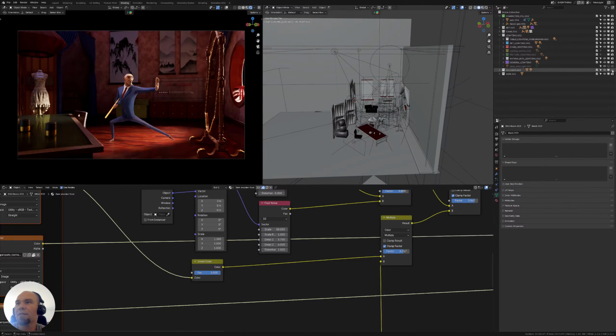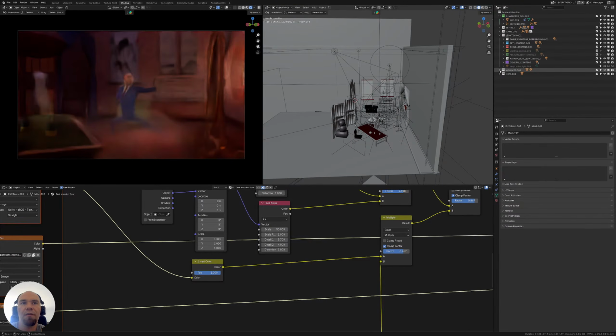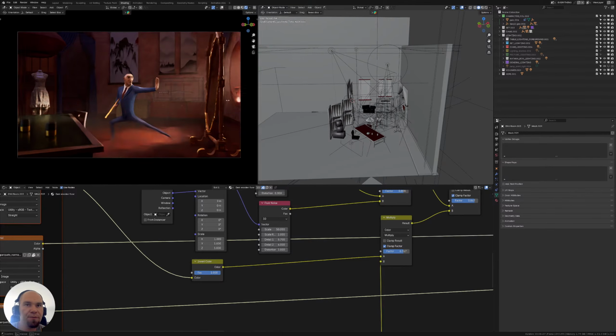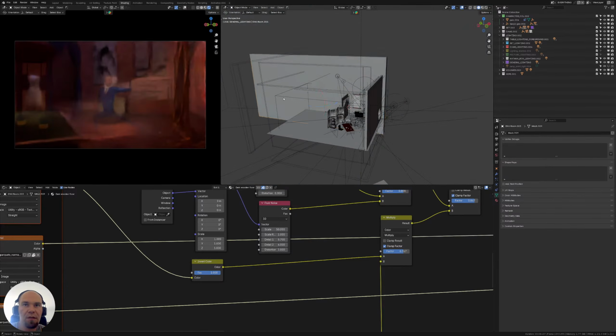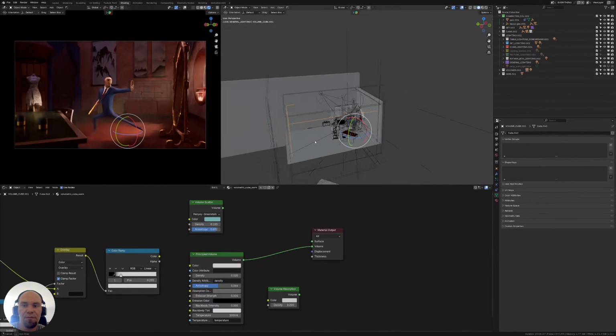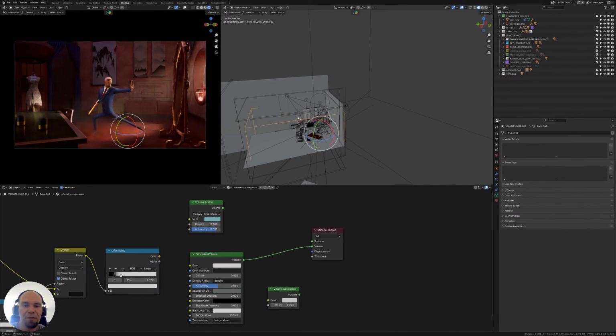So, this is how it would look with the volume as well. It's really a simple volume here. It's just a box volume, you can see here.